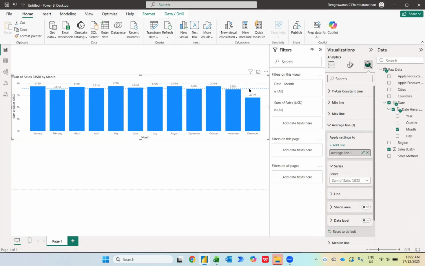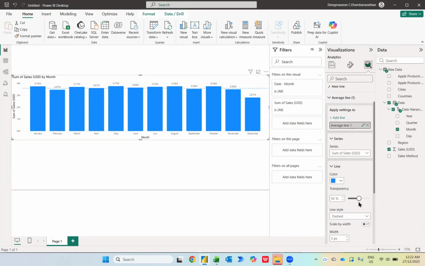So this line can represent a threshold, whether it's below average or above average, or below a ceiling point or above a ceiling point and so on. So what this indicates is, apparently what we can understand is February month and December, it's below average. And if just say you want to improvise the line, you can improvise over here. You can increase the transparency, or you can make it 0% so it can be seen clearly.